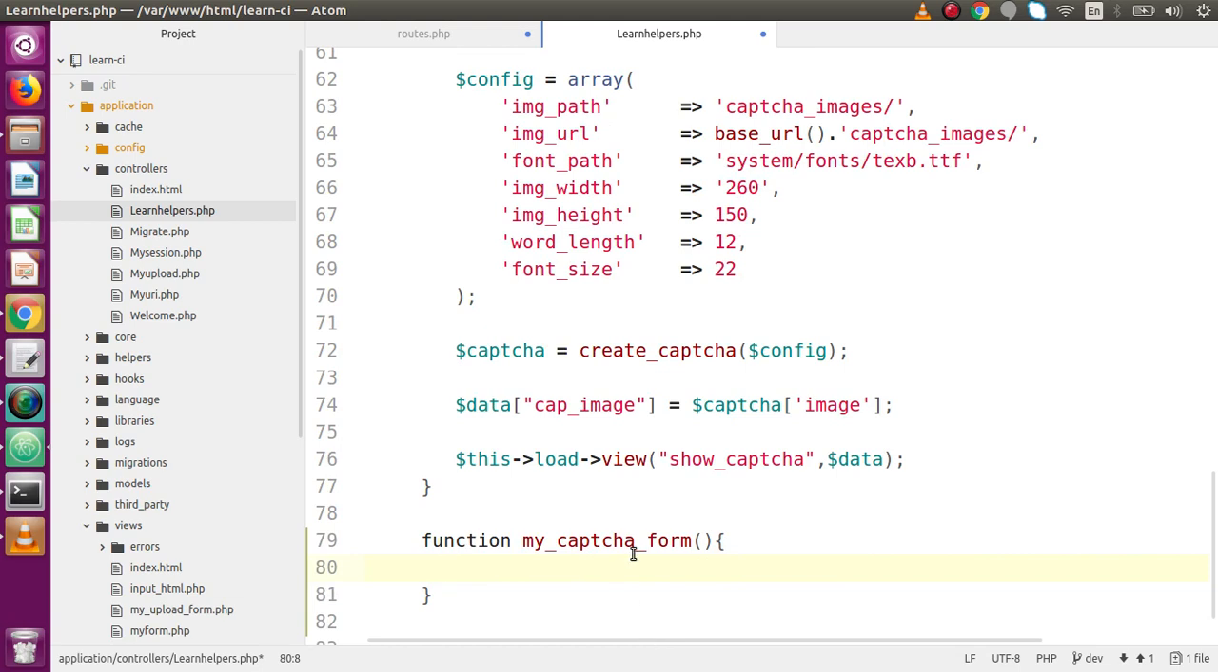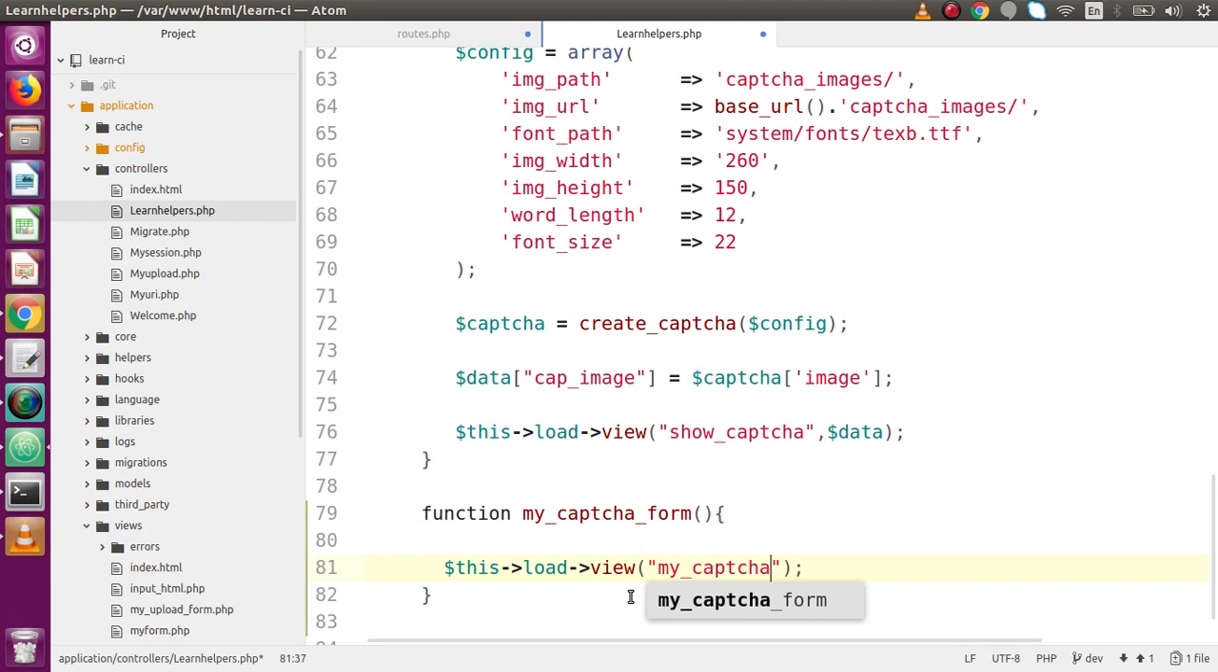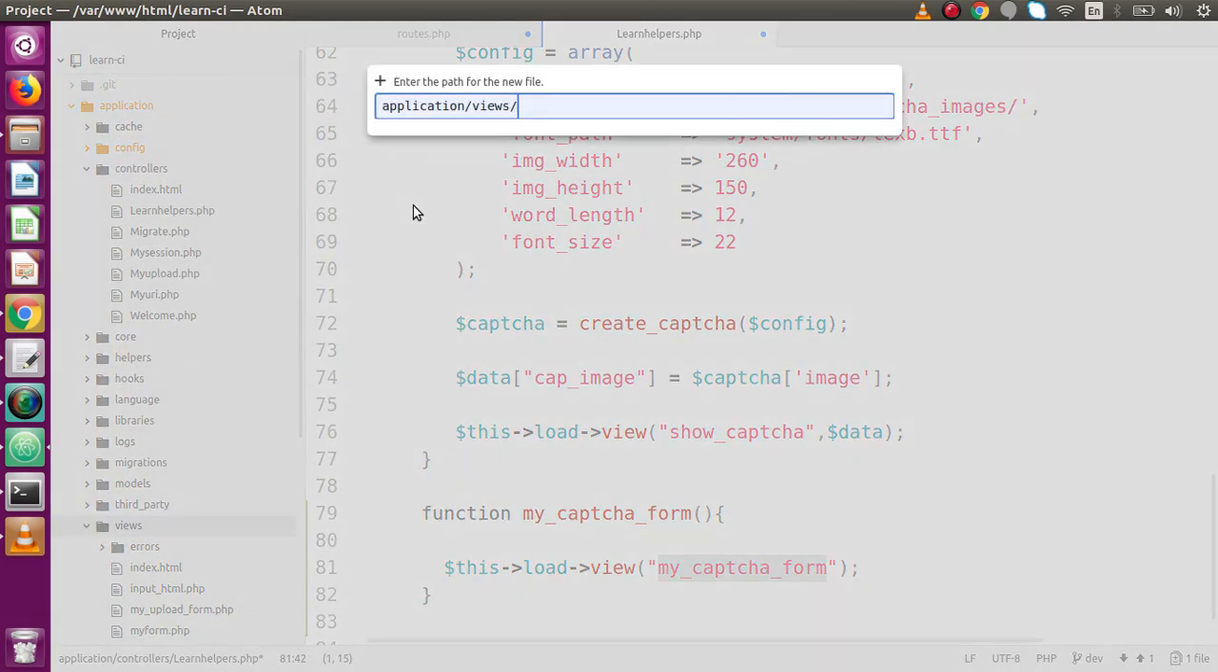Now inside this controller file, I'm going to create a function, and this is basically a method. Let's say my underscore Captcha underscore form. This will basically call, let's say, load view. Inside this function, I'm going to call a view file. Let's say my underscore Captcha form. This is a view file name. So back to our views folder, and I'm going to create a file.